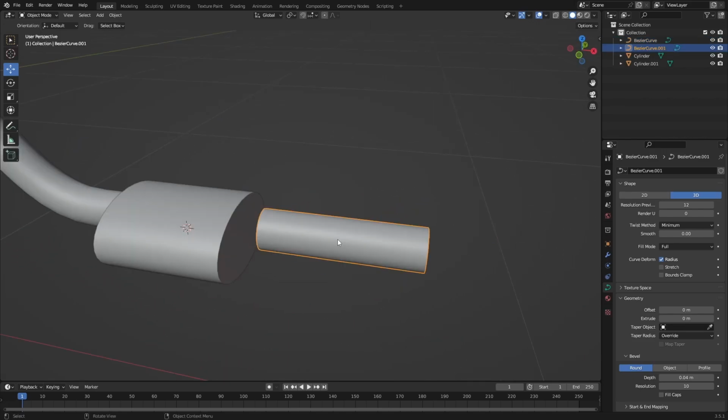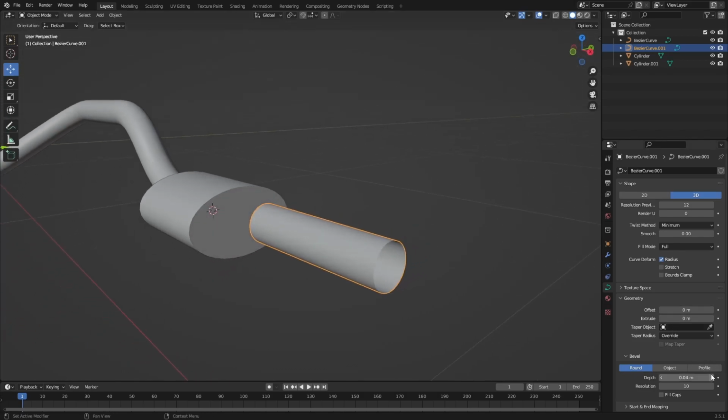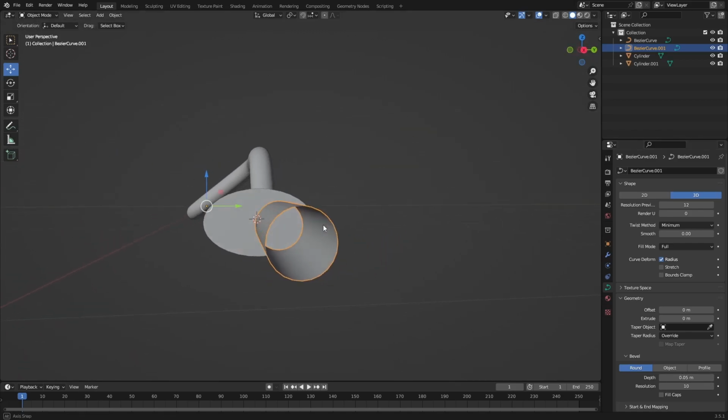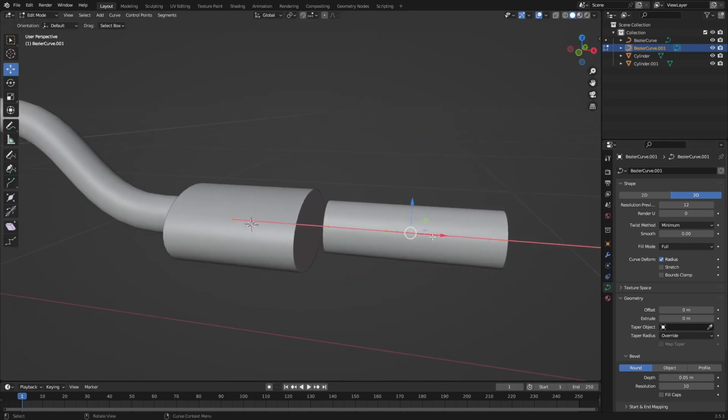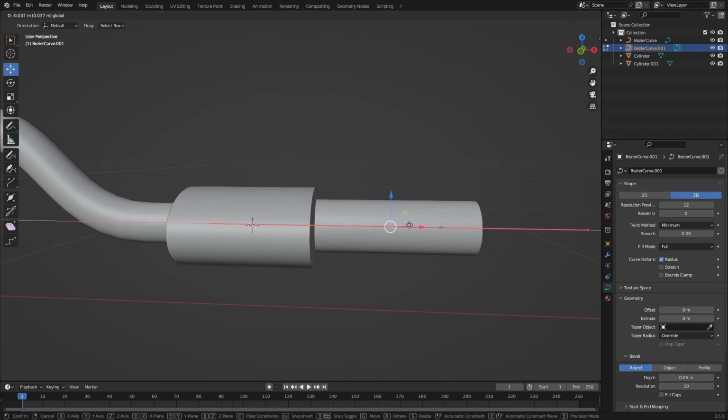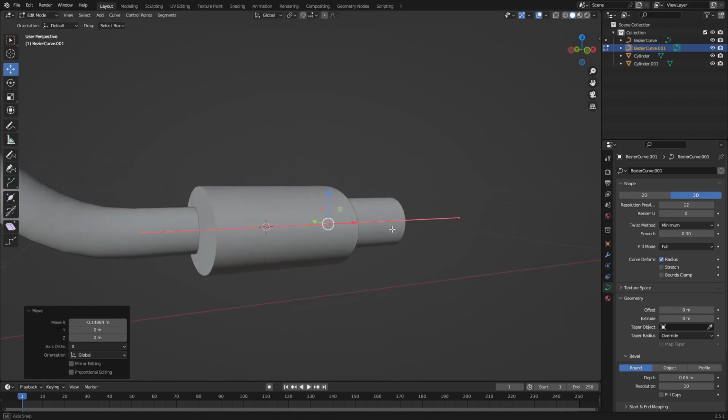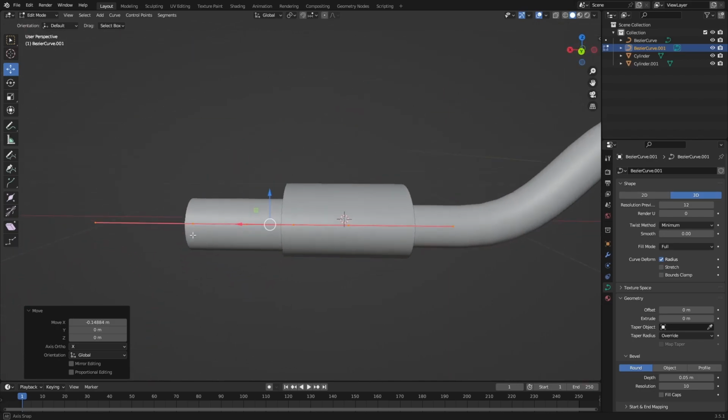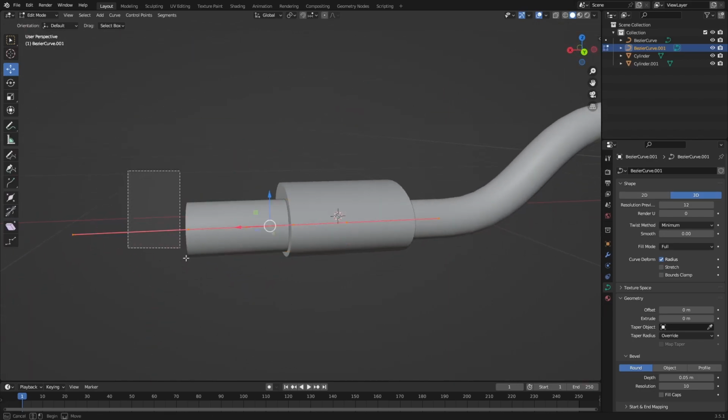Now that it is separated, this curve is its own object. So I will make this depth slightly bigger, to emulate that of a fart can. And I'll push it back ever so slightly into this muffler so it looks a little bit prettier. And then I will move this point back too.